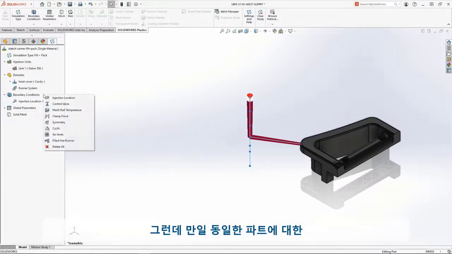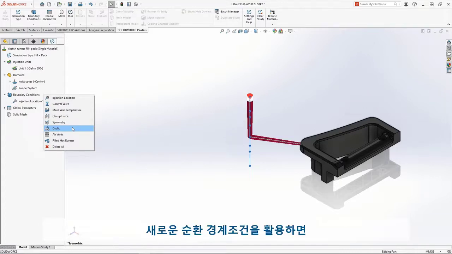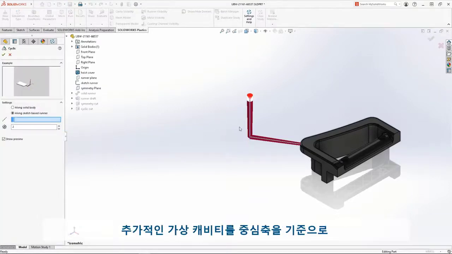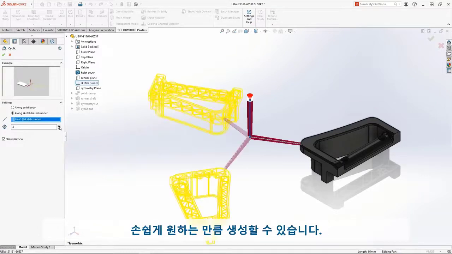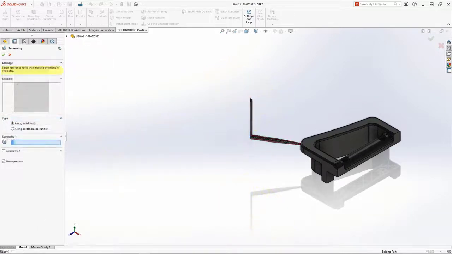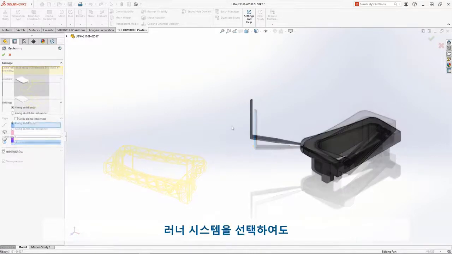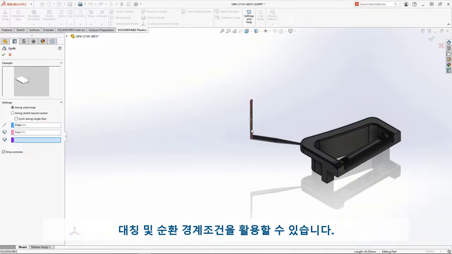But what if you need a family mold with multiple cavities of the same part? The new cyclic boundary condition allows you to create additional virtual cavities in a circular pattern. Just click the center sprue sketch line, the number of cavities you want, and you're done. And of course, if you choose to model your runner system using solid geometry, both the symmetry and cyclic boundary conditions can also be used.